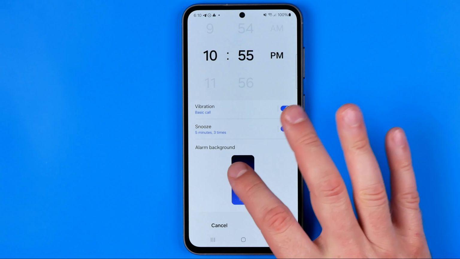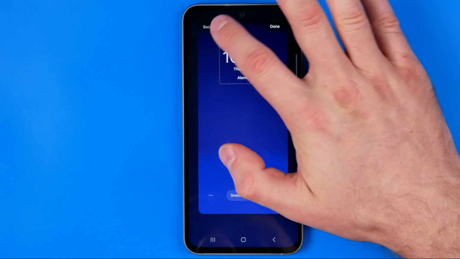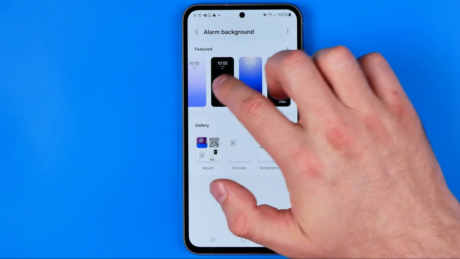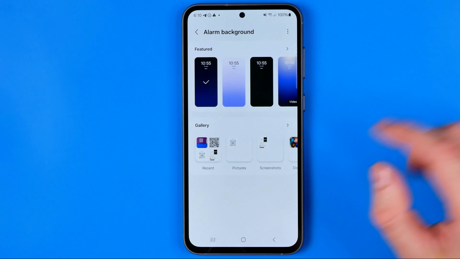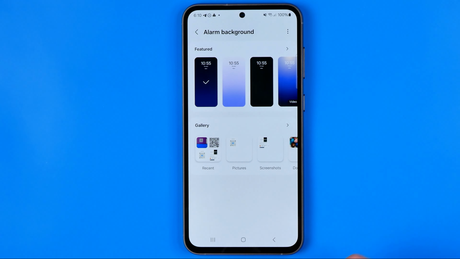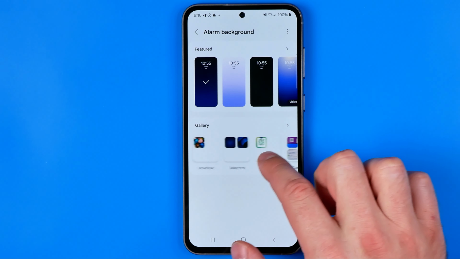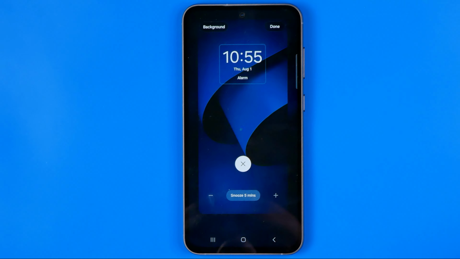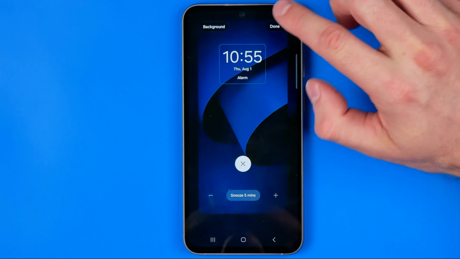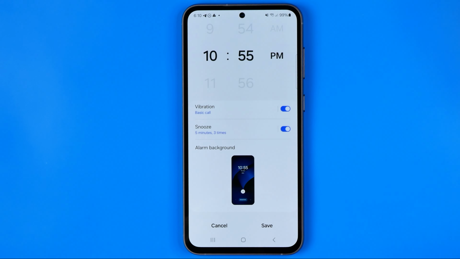And then if you would like to change your alarm background, you can easily do so right from here as well. Just tap on it, hit background, and then you can use any image from featured. And also you can use any picture from, let's say, your gallery. Then just drag until we find any image we would like to use, let's say that one. And after that, to set it as a background for the alarm, just hit right here at done.